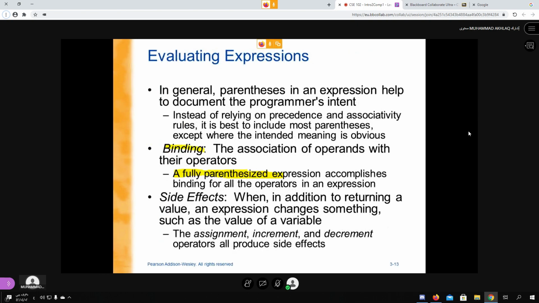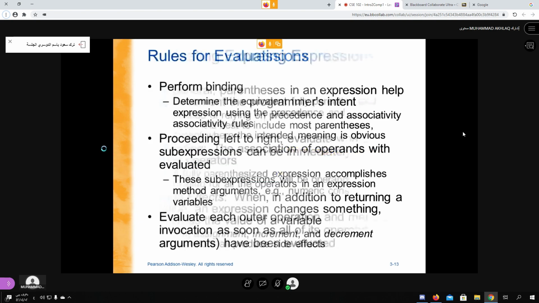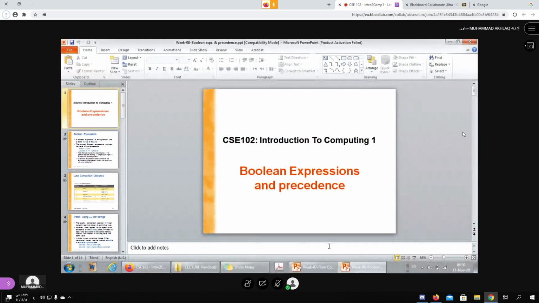Now, binding. What is binding? The association of operands with their operators. This is called binding. And that's it. This lecture is over.